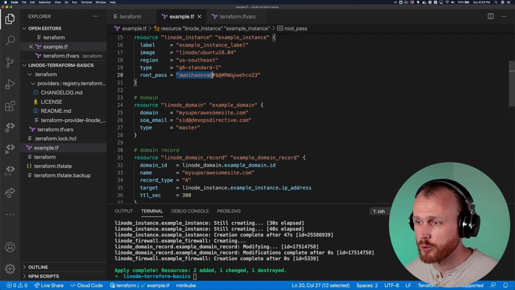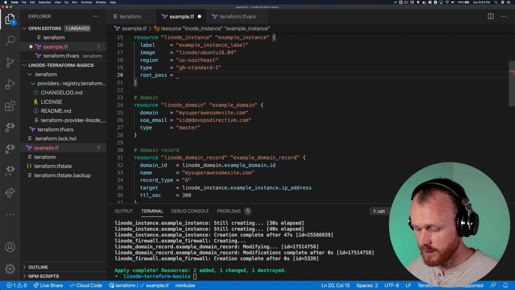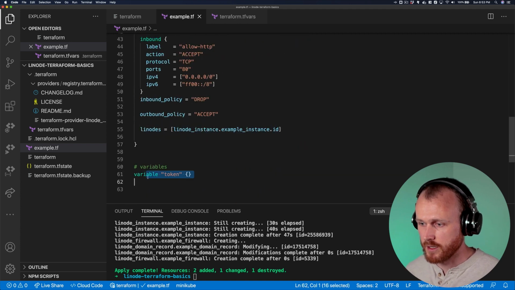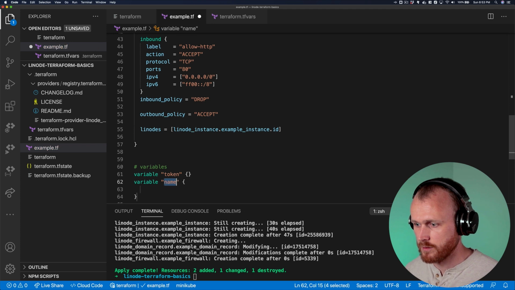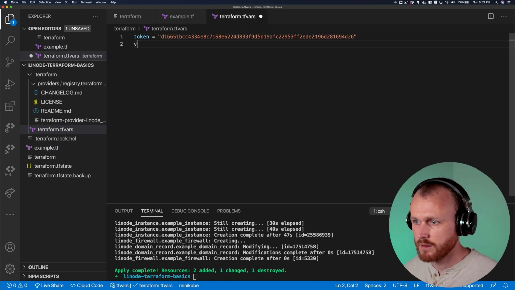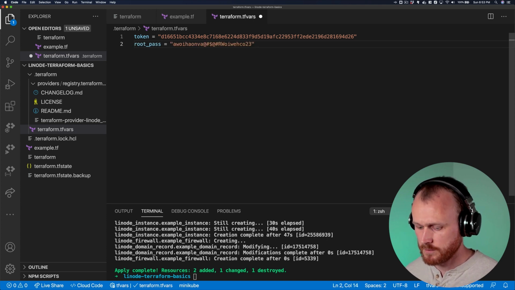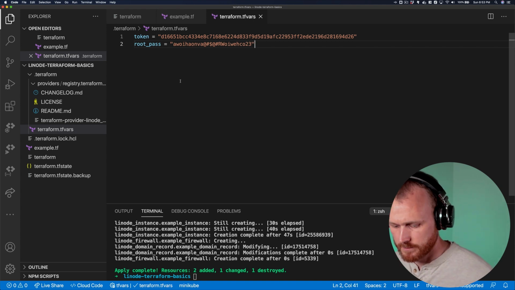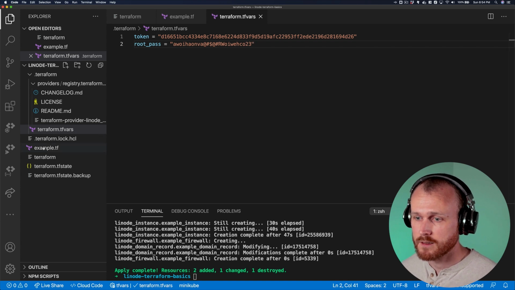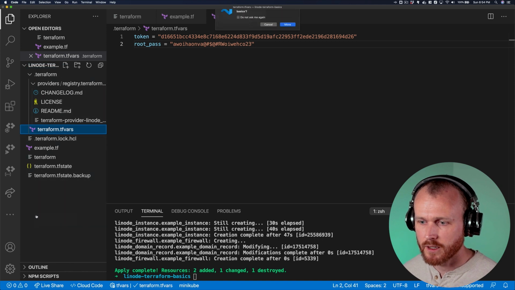I also don't want my root password here in the configuration, so I'll remove that and do var.rootpass. I need to specify down here, variable rootpass, save, and I'll put this here, rootpass equals, get rid of the extra quote. Awesome. So now I no longer have this sensitive data within my main Terraform config file. I also think I put this in the wrong directory, so let me move it out to the top level.